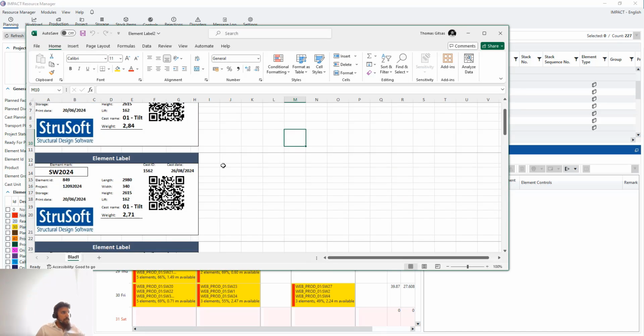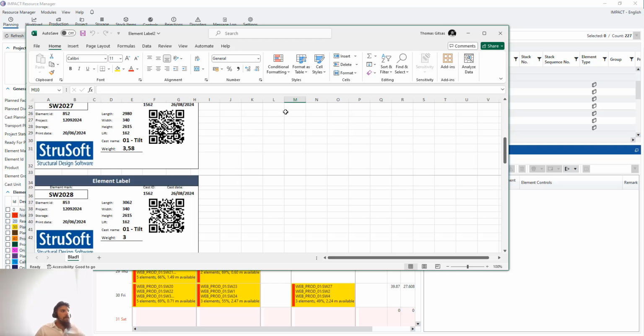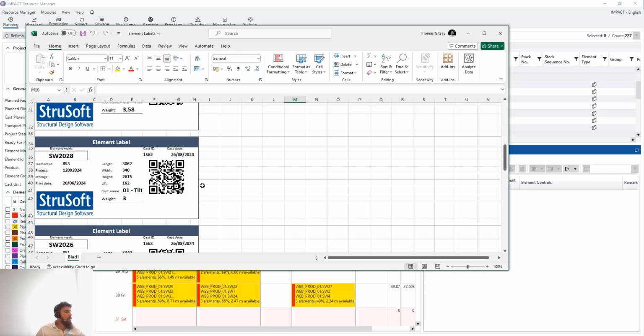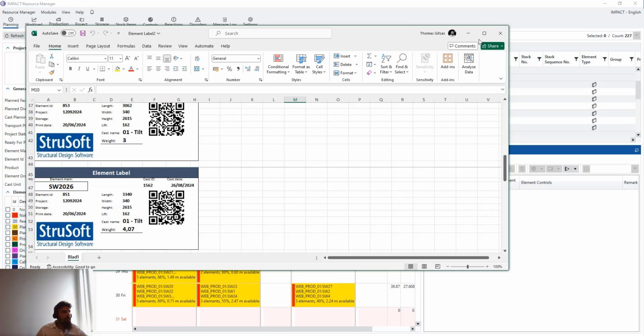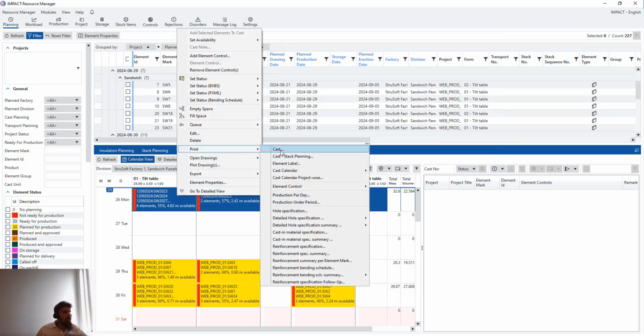That label is my label. It has nothing to do with your label. Every label can be adjusted and fitted to your label scanner and can look whatever you want it to look, and you can have whatever logo you want and whatever information from the element directly on the label. I will keep that. And the next one is I'm going to print the cast.